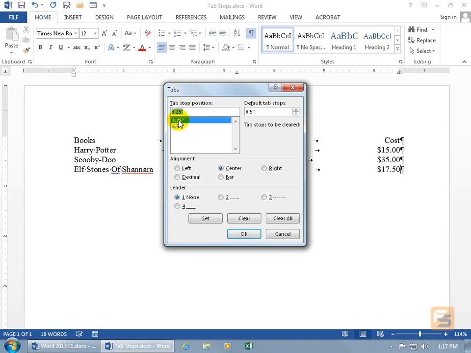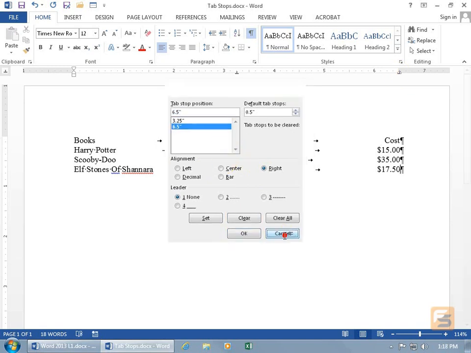And notice when I select the 3.25, what tab stop is it? It's the one that aligns it to the center. So it stops the tab when you hit the tab key, but then once you start typing text at that stop, it centers it. And when I hit the 6.5, this one over to the right is at the right alignment. So you can actually set them here and clear them. But first of all, let me click cancel.